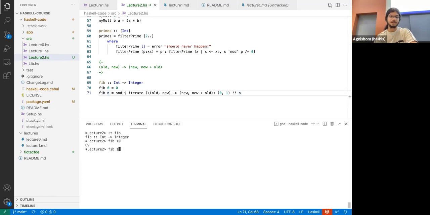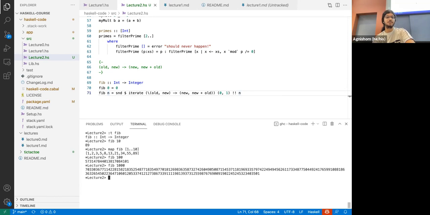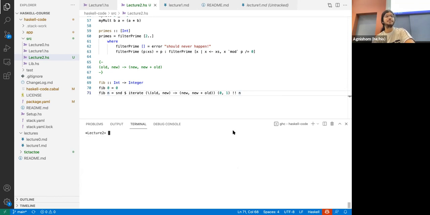I don't know if this is correct. Let's see. Yeah, looks correct to me. And we can actually apply this on a rather large number, because this is just taking linear time. Does anybody have any questions about this definition? Yes.